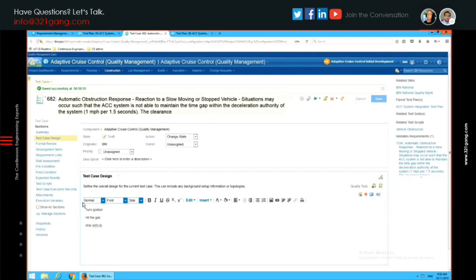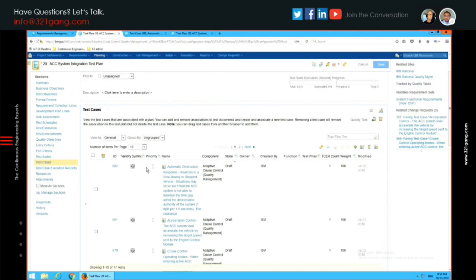So that's one thing we can do. If we look at the test plan in itself, we can actually go through and say, you know what, I can add test cases to this test plan and then establish a link between those test cases and those requirements so that they're going to satisfy.